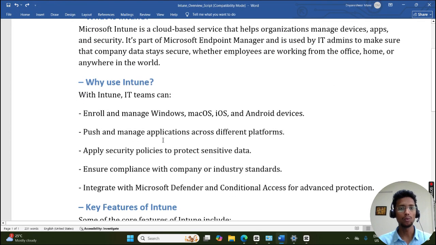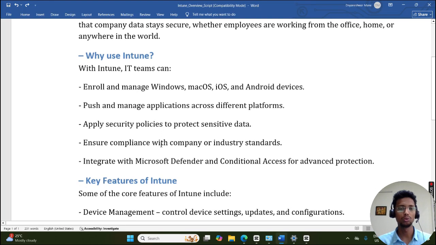And why we should use Intune. So there are many reasons you should move from your on-premises server to cloud-based services. It's basically SaaS, software as a service. So basically it provides enroll and manage Windows, Mac, iOS, and Android devices, push and manage applications across different platforms.